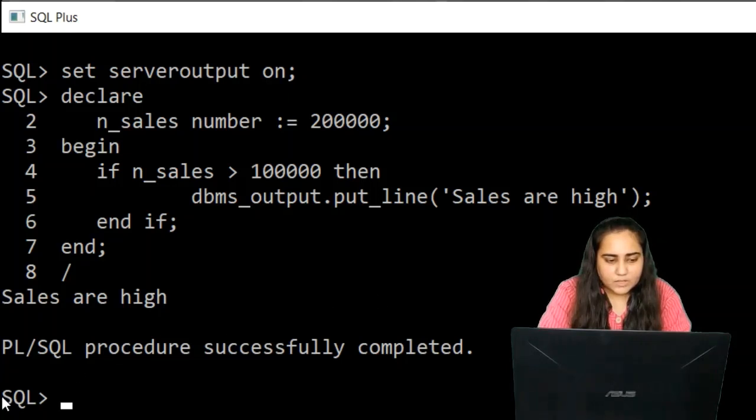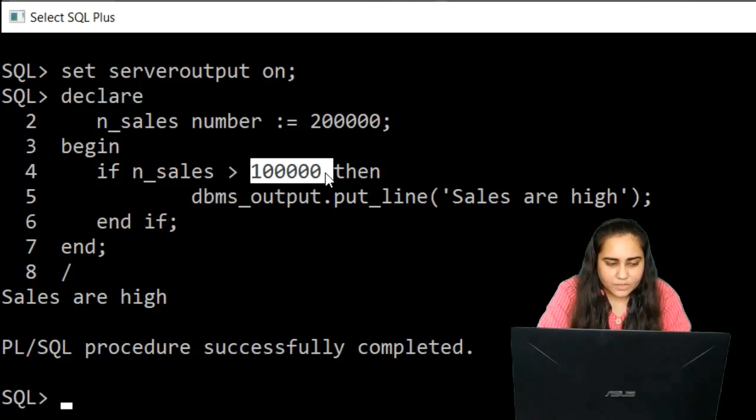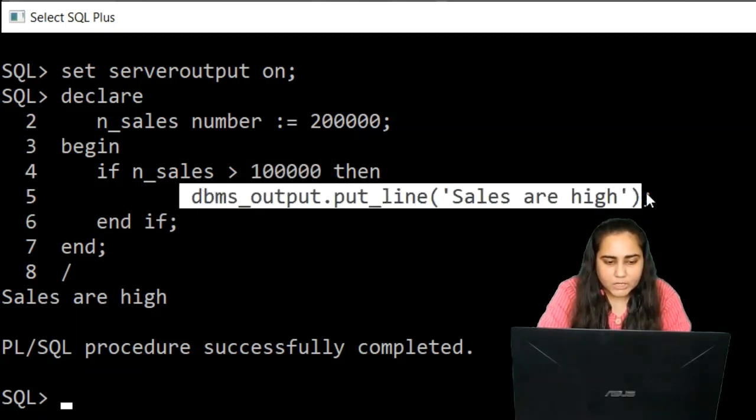And you can see it is running and it says PL/SQL procedure successfully completed. It also mentions that the sales are high, because the value that I had assigned to my number of sales was 2 lakhs, and the value given in the if condition is 1 lakh. So it compares number of sales with 1 lakh, and it sees that it is greater than 1 lakh, and that's why whatever I have given inside the if statement executes.